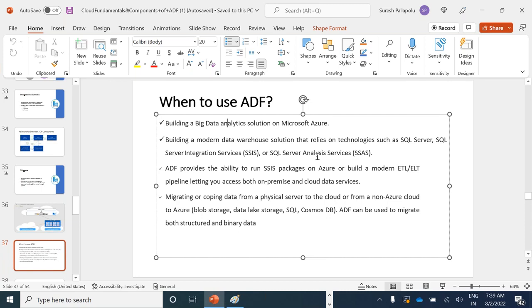So migrating or copying data from a physical server to the cloud, from non-Azure to Azure, right? And ADF can be used to migrate both structured and binary data. Okay, so you can connect to your on-prem systems and move the data to the cloud. You can connect to any public network and still move the data to the cloud. So you can easily move the data, guys.